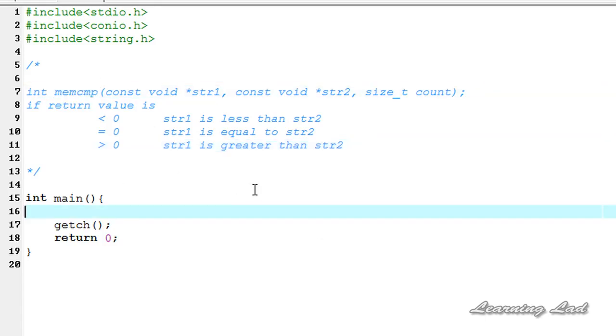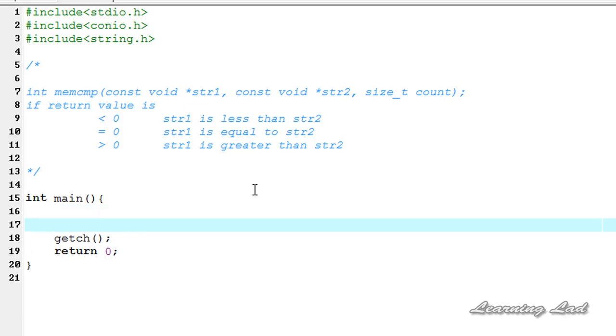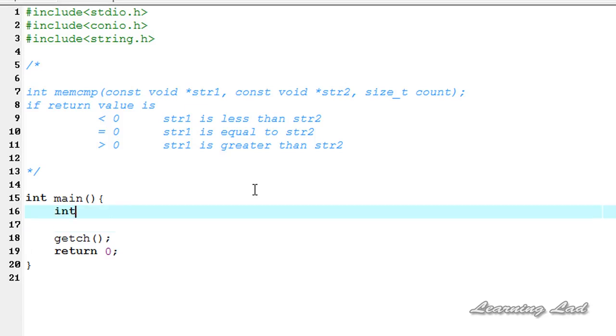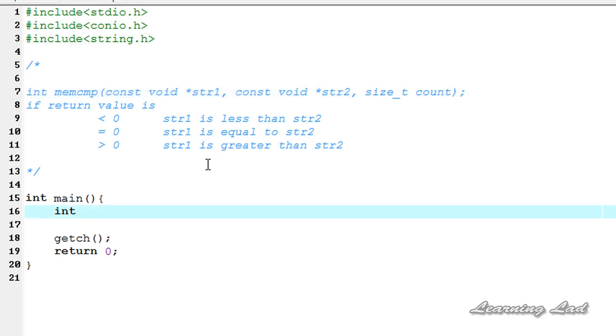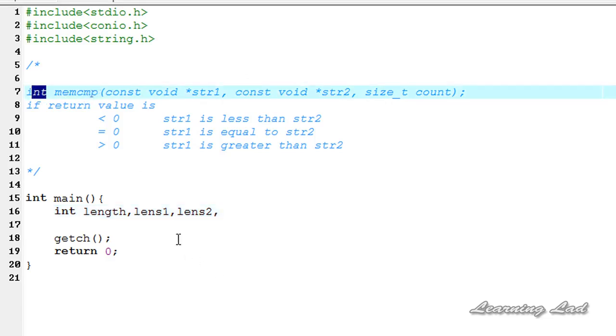Here, just for the demonstration purpose, we're gonna create some variables of type integer. The first variable we require is the length, the count of characters that we want this function to compare. So I'm gonna call it length, and next we need the lengths of the arrays pointed to by str1 and str2, so I'm gonna say len_s1 and len_s2. And the last variable we need is to store the return value from this memcmp function. Let me call it result.